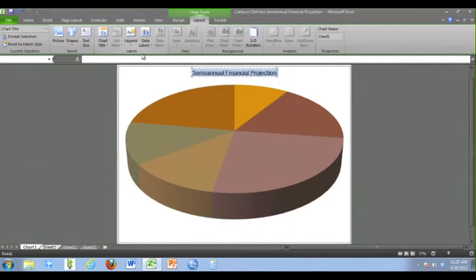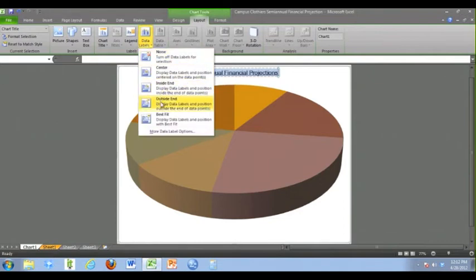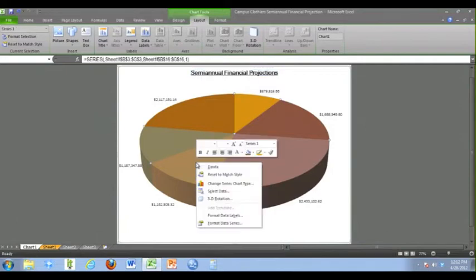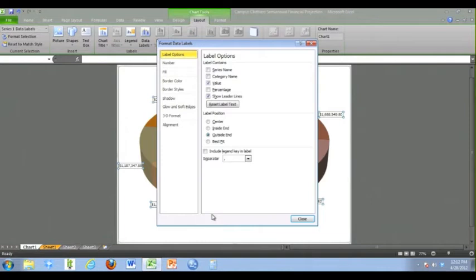Next, we are going to create data labels for our pie chart. In the Chart Tools Layout tab, in the Labels group, you'll notice that there's an option called Data Labels. I'm going to click on the Data Labels button and choose the option Outside End, which will add my data labels. I'm then going to right-click on my chart and choose Format Data Labels.